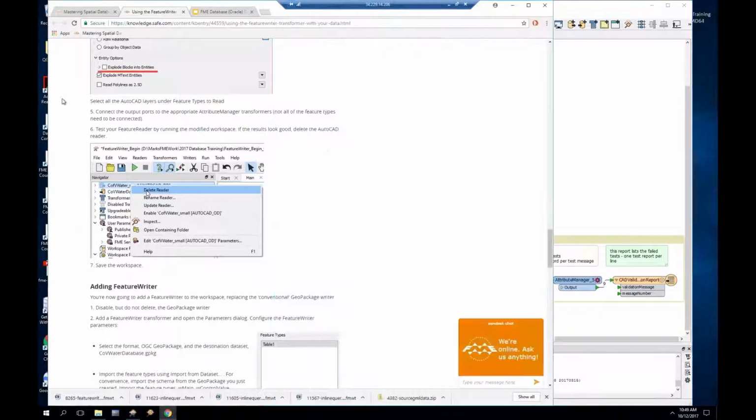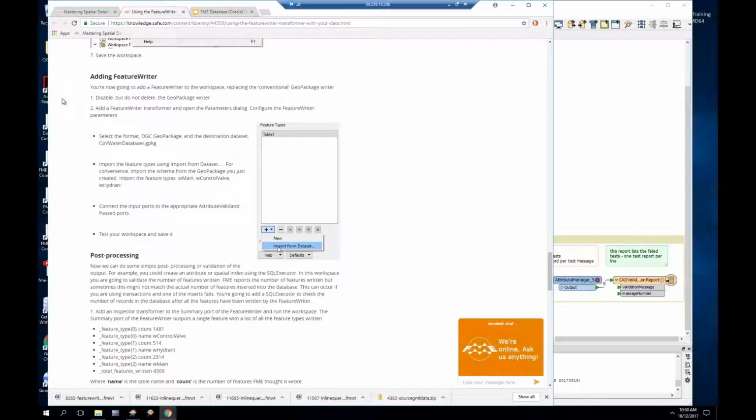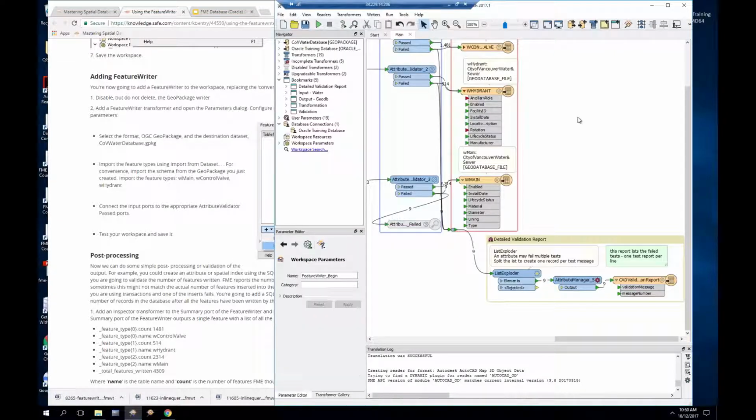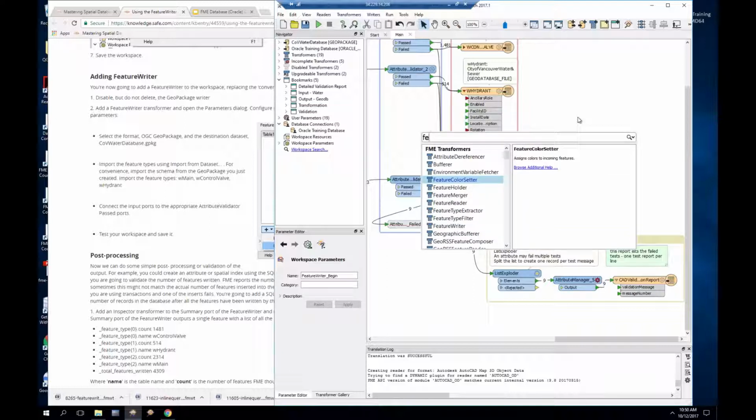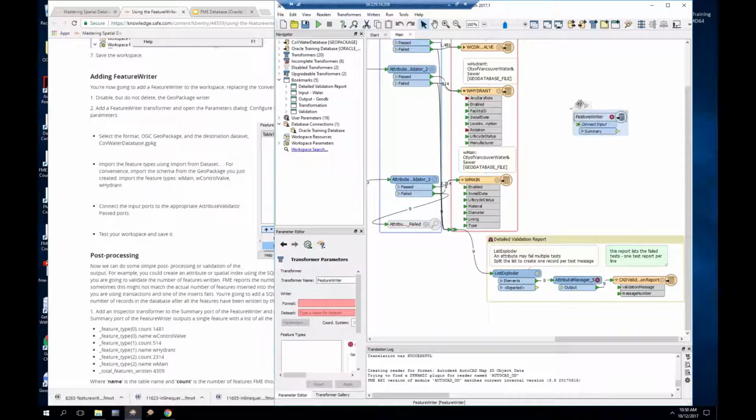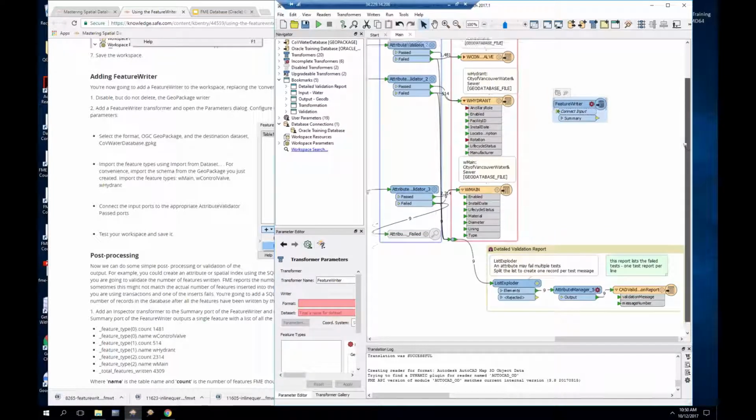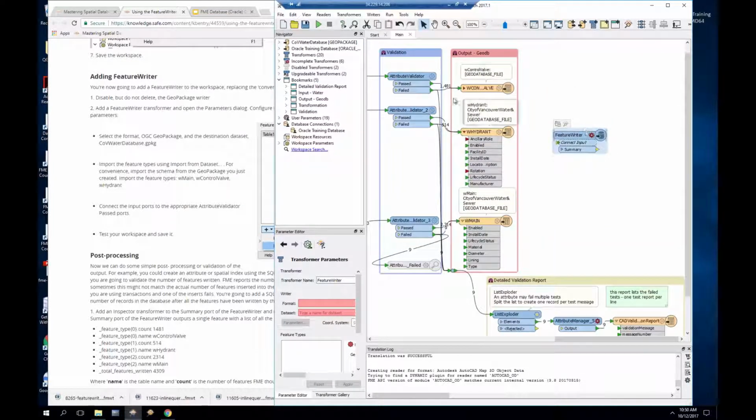Okay, second part of our exercise is we're now going to replace the writer that we have on our workspace with the FeatureWriter. So we'll click on here and say add the FeatureWriter, typing onto my canvas. Here we go. And then what we can do is start to connect these across here. Instead of doing that, what I'm actually going to do is use the ability to import feature types from a reader or writer.